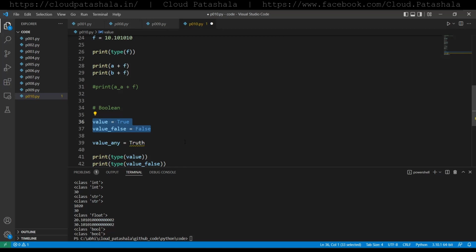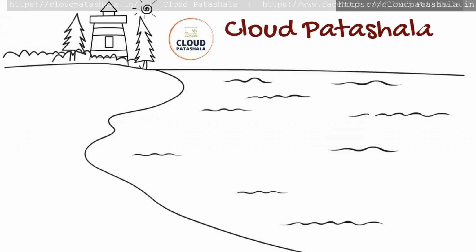We have actually covered all the 4 data types in Python. The first one being strings, the second one being integers, then float, and at the end we discussed Boolean data types.